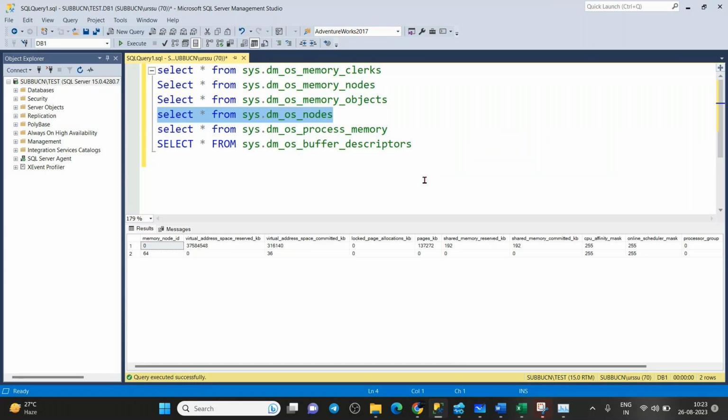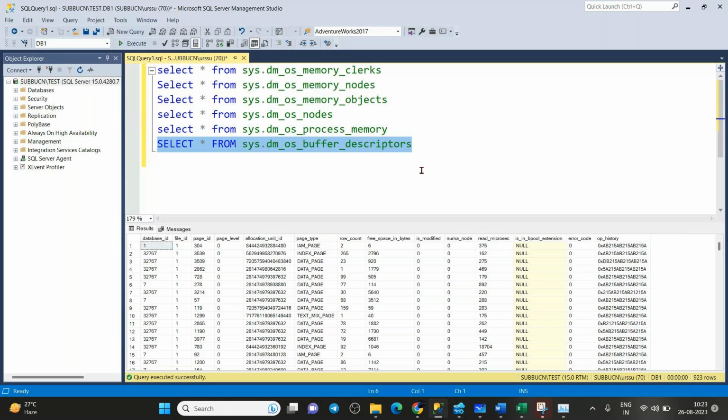And dm underscore os underscore buffer underscore descriptor is also very important, which will tell us which database is consuming more memory. If you wanted to get the database level memory consumption, you need to use dm underscore os underscore buffer underscore descriptor. You need to remember dm underscore os process is very important. DM underscore OS underscore clerks are very important. So at least try to remember 3 DMVs when you're working with memory.